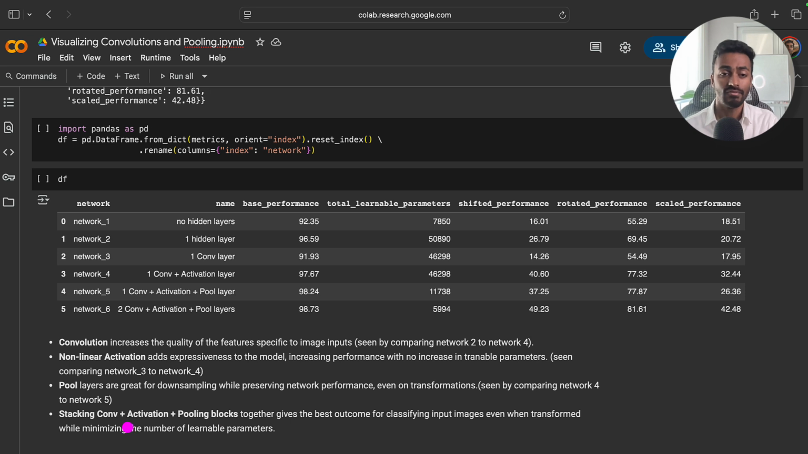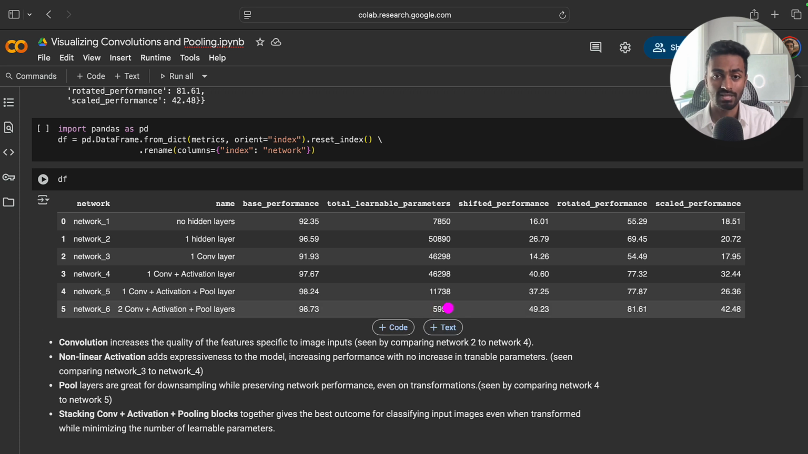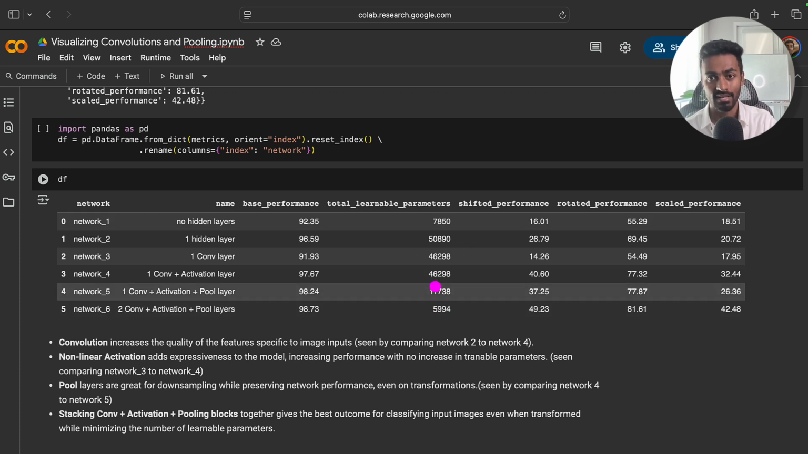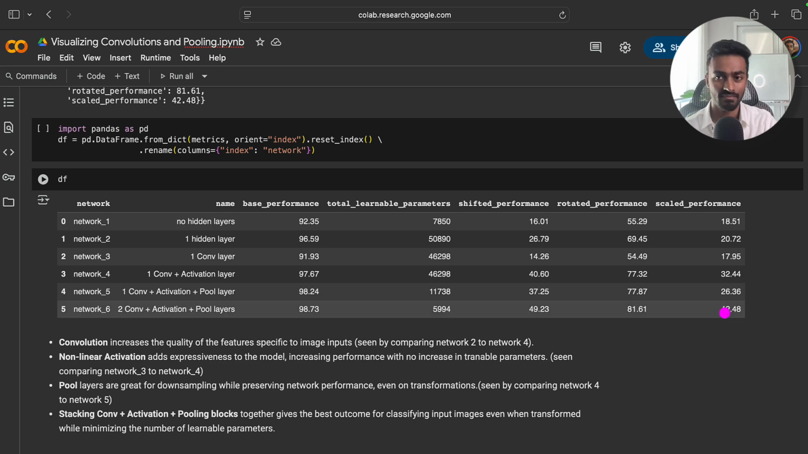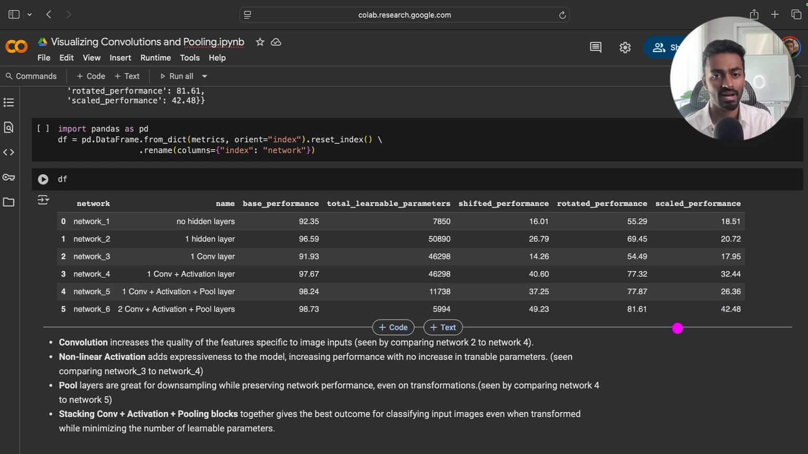And then if you stack convolution, activation, and pooling blocks together, it gives the best outcome for classifying input images, even when transformed, while minimizing the number of learnable parameters. So this number of learnable parameters is extremely less compared to the rest, yet its performance is the best. Even if inputs are distorted, it is still the best.